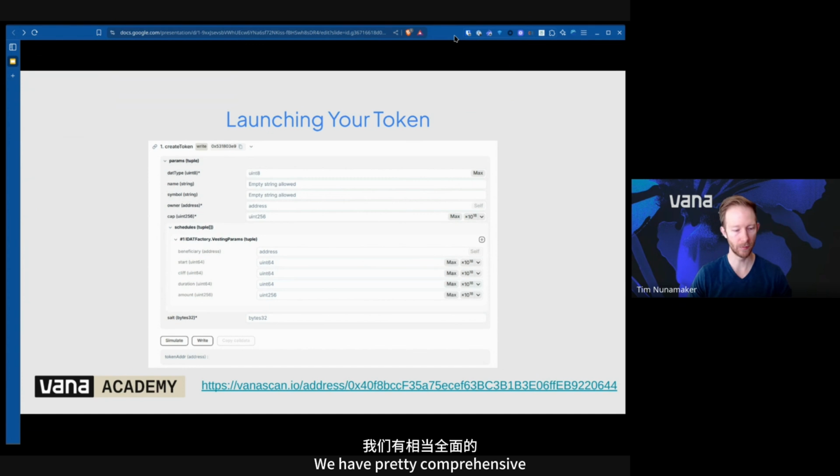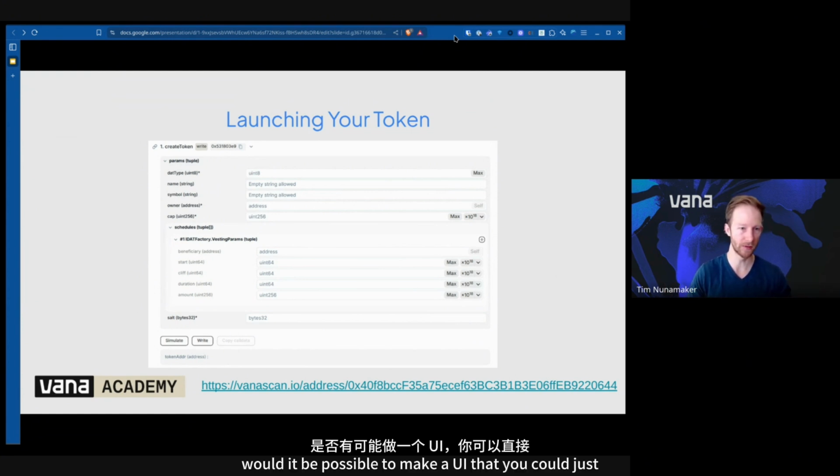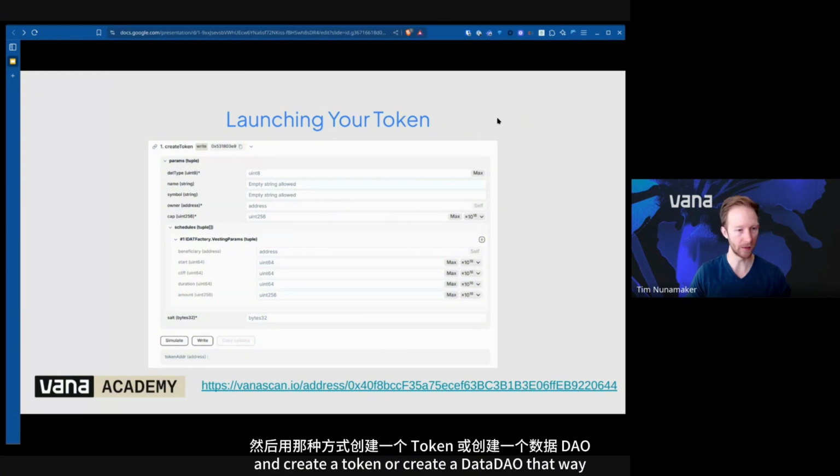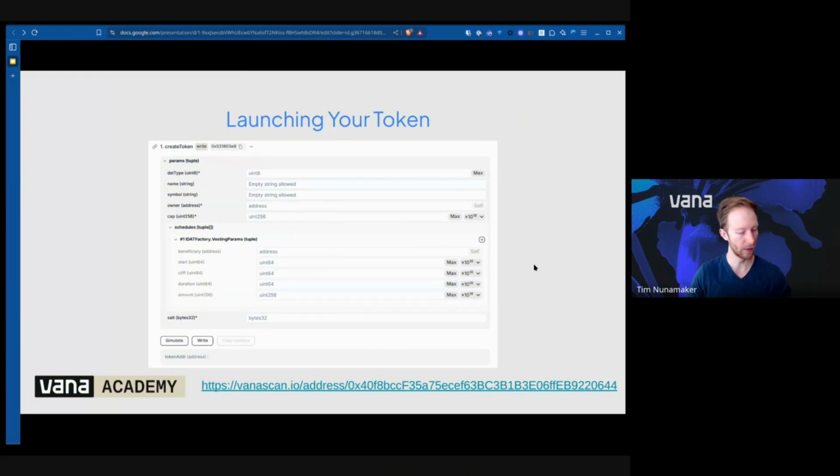We have pretty comprehensive, I would say, low-level technology, and we're now investing more in the developer tooling layer. And in addition to that, we are also definitely looking at whether it would be possible to make a UI that you could just click some buttons on and create a token or create a data DAO that way.